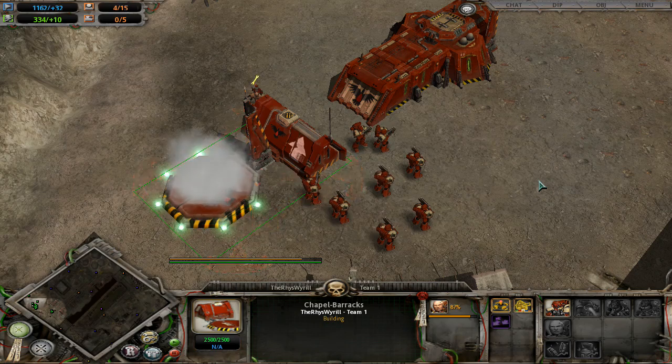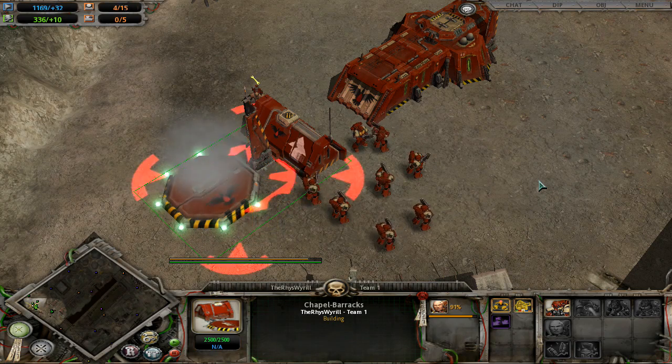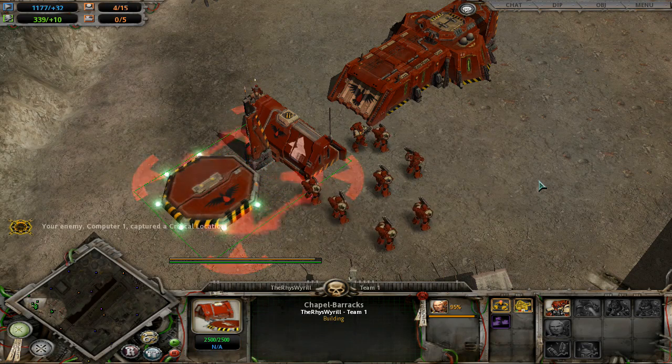But the campaign for this game's pretty cool, because it's not the same thing. Like, it kind of is, but you have a set objective.